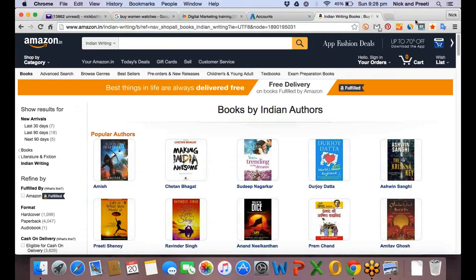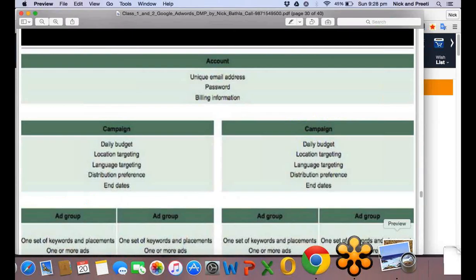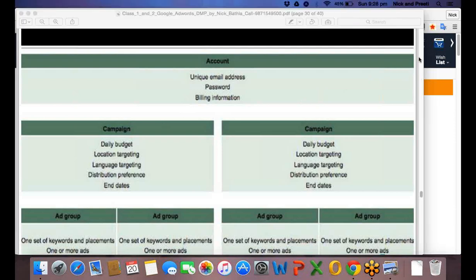Coming back again to the Google AdWords account structure, guys. All right, so on a campaign level, you can always select a daily budget. You can let Google know that you are ready to spend only 100 rupees in a day or $100 in a day on a daily basis. That is the maximum which you can shell out from your pocket, and you don't want to pay more than that.